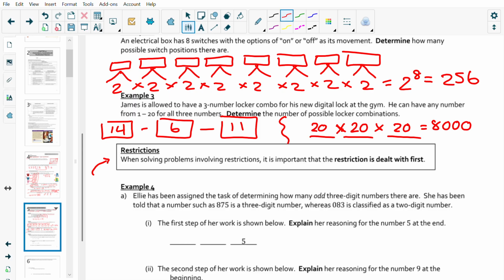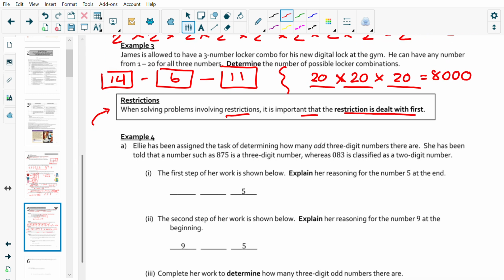Restrictions. When solving problems involving restrictions, it is important that the restriction is dealt with first. Very, very important. So example 4, let's show you an example with restrictions. Ellie has been assigned the task of determining how many odd 3-digit numbers there are. She has been told that a number such as 875 is a 3-digit number, but very important, 083 is not a 3-digit number, it's a 2-digit number. So we have to account for cases like this through our restrictions.